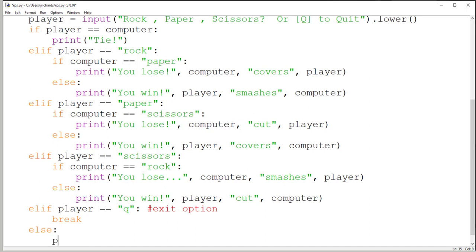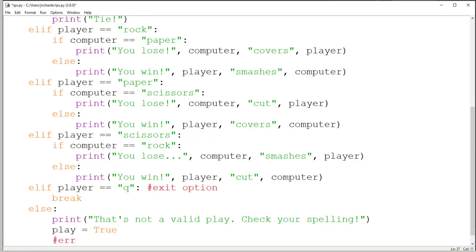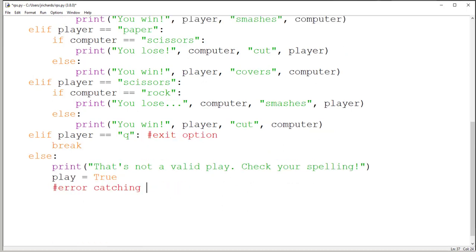We finish with an else statement. The else is basically error catching. If the key input is not correct, then it will give feedback that that's not the right spelling or not the right button, and then it will continue in that loop. And you can see there I've used play is equal to true. So this is error catching.